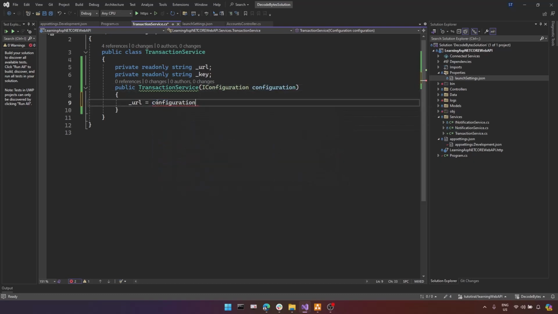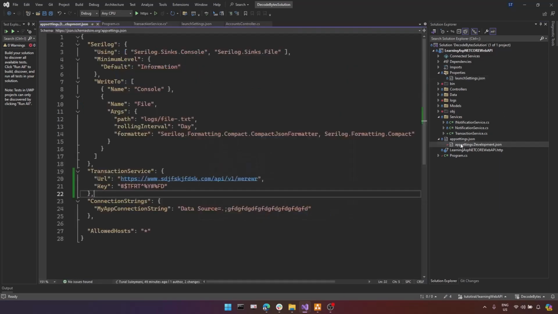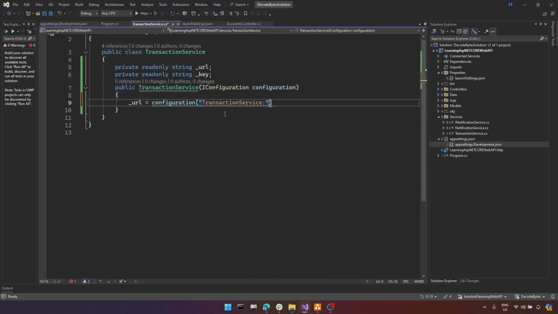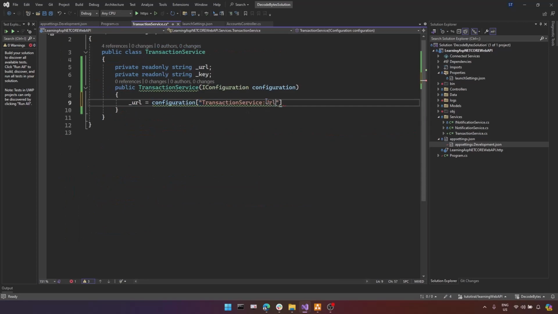And we have multiple ways of injecting configuration. The preferable way is to use the options pattern, but right now we are just trying to learn the configuration stuff, so it is completely okay to use the configuration like this. Let me specify our full path for the configuration. This is going to be our transaction, and let's take the URL. Okay. So our configuration is case insensitive, so that's completely okay to provide the transaction service URL like this.